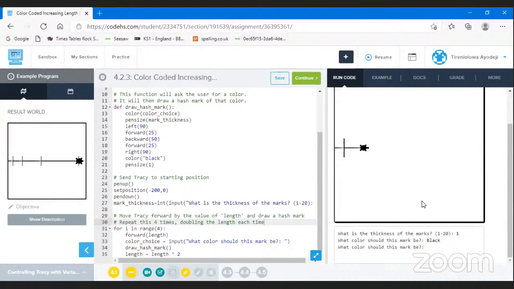It's setting the pen size, and then they put a space, and then they're telling what Tracy's going to do next, which is send Tracy to the starting position. They've put a pen up to stop her from drawing, a set position to set where she's going to be, and then a pen down to show that she should draw the trail. Okay, cool.